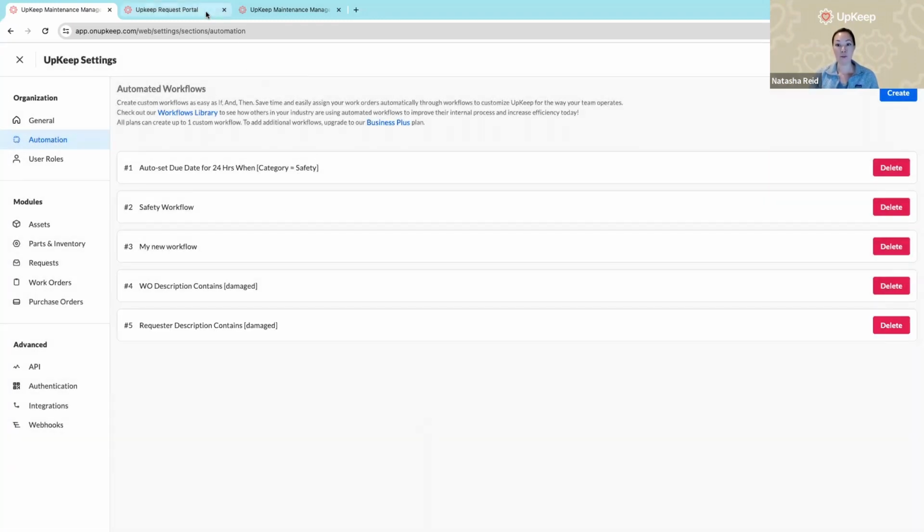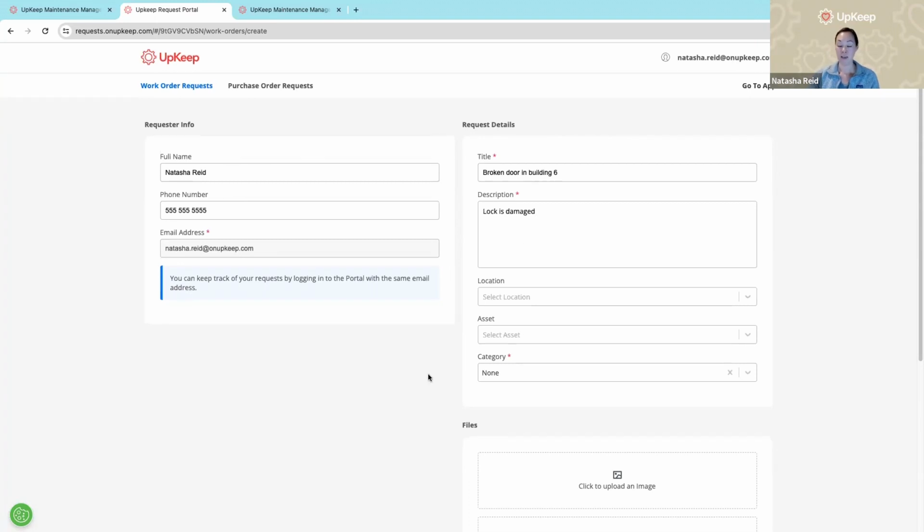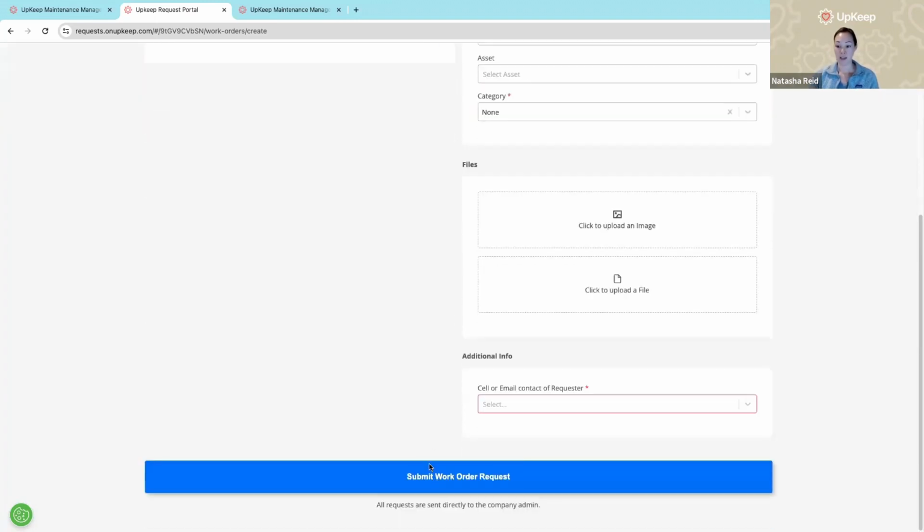Okay, now we're going to come over to our request portal. So maybe I'm a contractor and I'm submitting information to my partner. Here on the left-hand side, I've got my requester information already filled out. The problem we have right now is we've got a broken door in building 6. So we're going to go ahead and add the detail of the lock is damaged. And then we're going to go ahead and submit the request.